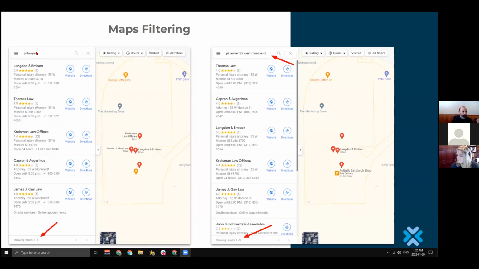The example here is my map is really zoomed in. There's only one building here. I think I'm in Chicago, really zoomed in, and they're all PI lawyers, personal injury lawyers. I'm zoomed in as close as I can be, and you'll see 5 results right here. They're all from the same address, this one building I'm zoomed in on, 55 West Monroe Street. But I know there are more lawyers in that building, right?